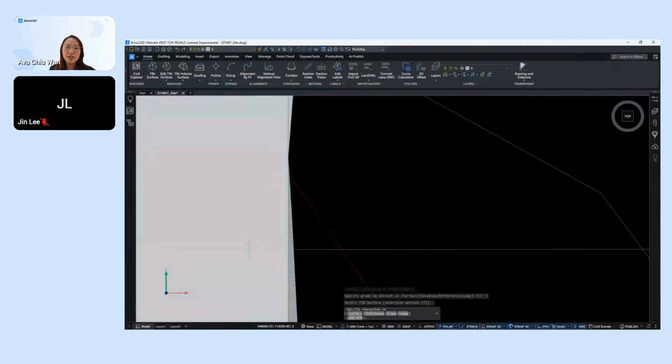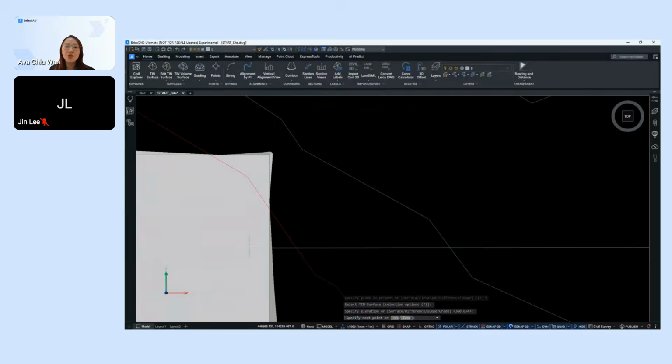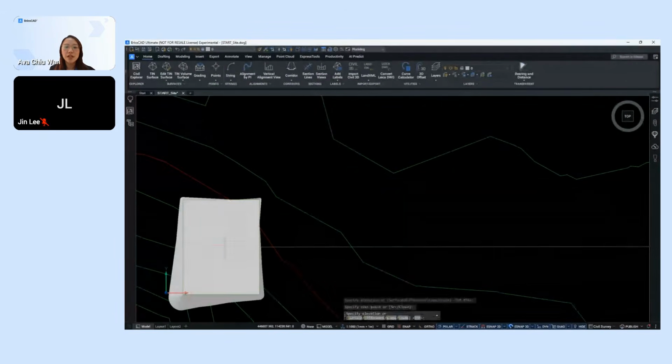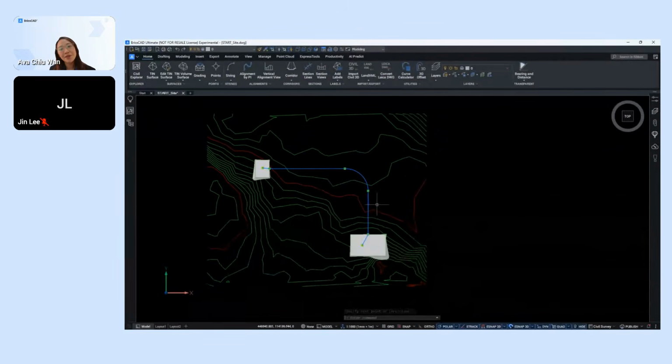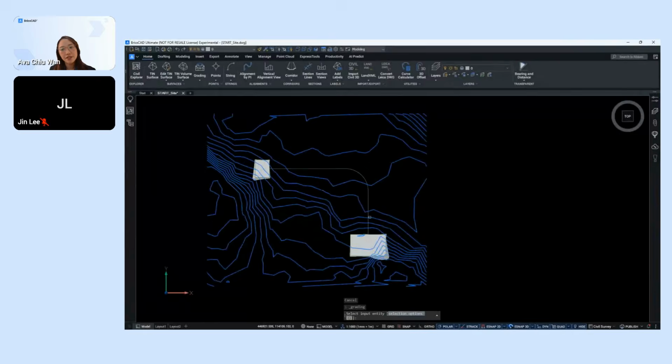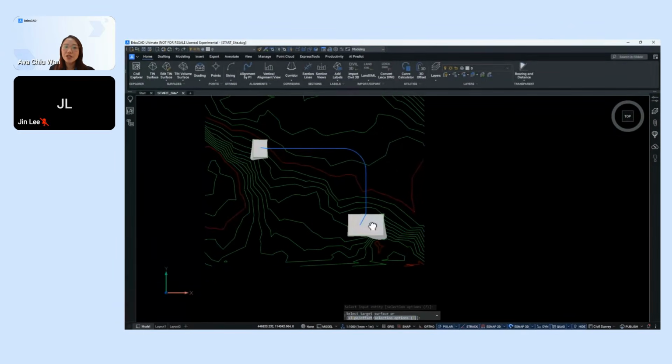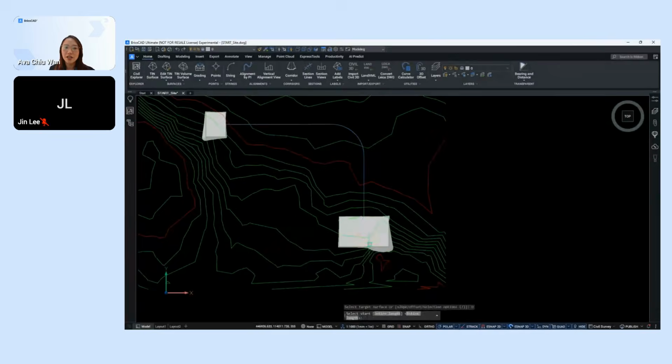Once this is done, this will give us a smooth, controlled vertical and horizontal alignment between the two pads. Once we're happy with the string, we can turn it into a natural road surface. I'll create gradings for this one with an offset of 5 meters on each side.